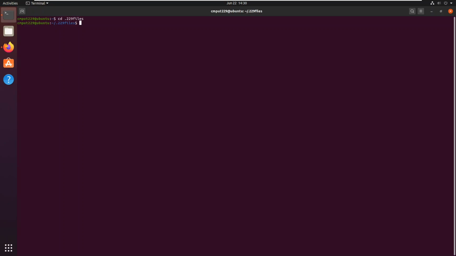And so in your home directory, there's going to be a folder called .229files. And in this folder, there's going to be two files. There's going to be the RARS jar file that I mentioned earlier, and there's going to be a cleanup script.